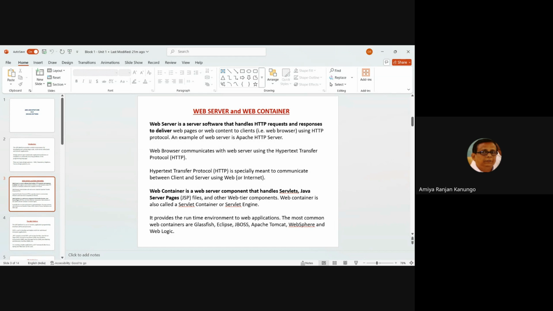These are the two concepts you must know, you must understand. So communication takes place between browser and server. Browser is otherwise known as a client. So communication takes place always between client and server. And the communication is two-way.